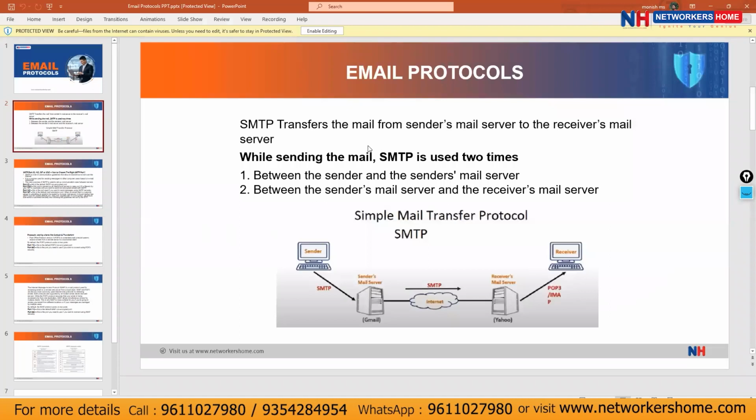Today we'll go with the theoretical part. So this will be our part one. And then when we go with the practical, you will get to know clearly how everything is working. We'll even capture the packets and see what kind of protocols are being used for receiving and for sending the mails. So mainly we are going currently with the SMTP protocol. So what is SMTP? SMTP transfers the mail from the sender's mail server to the receiver's mail server. While sending the mail, SMTP is used two times.